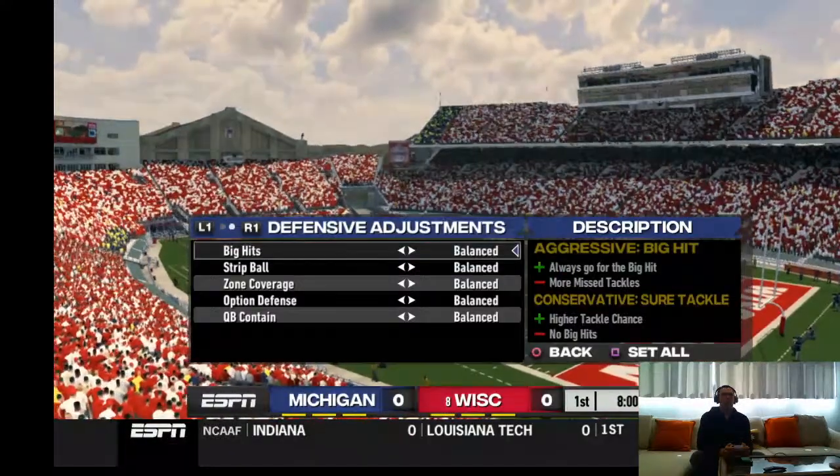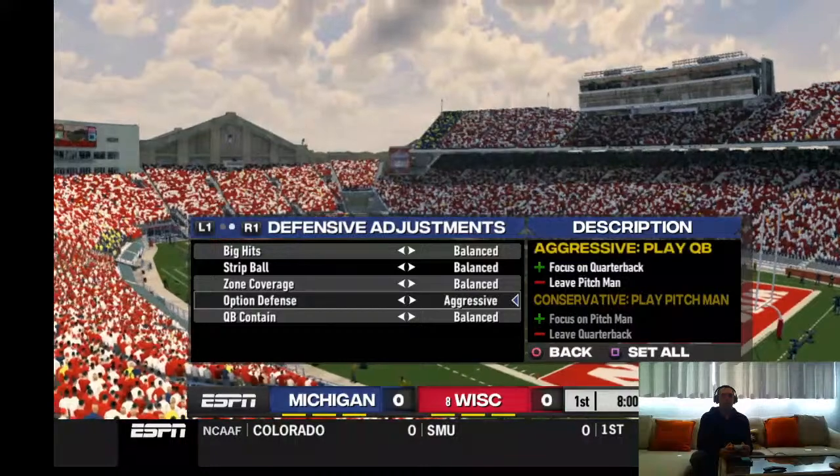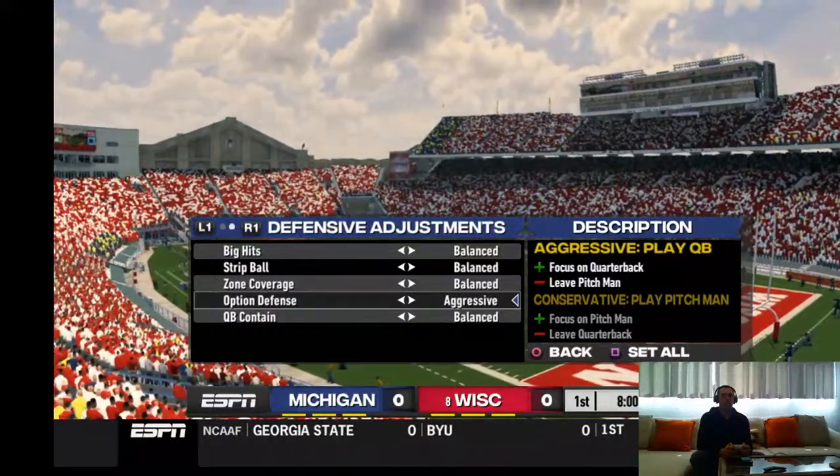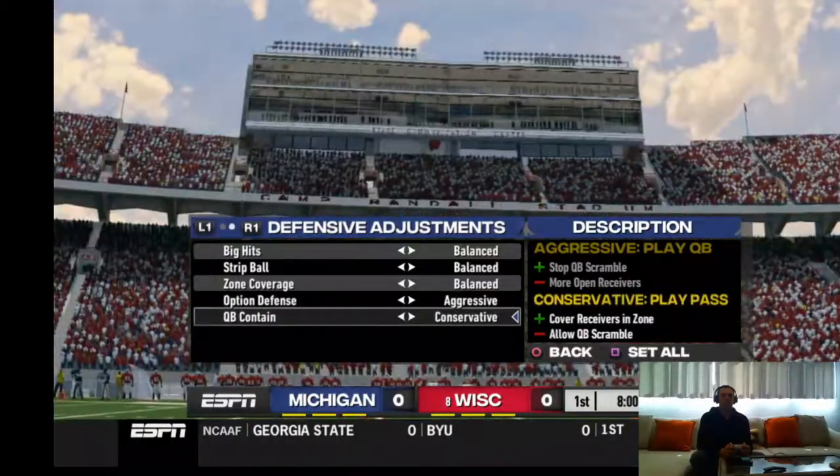Alright, let's do some things here, just in case they run some weird option stuff. We're going to stay in coverage.